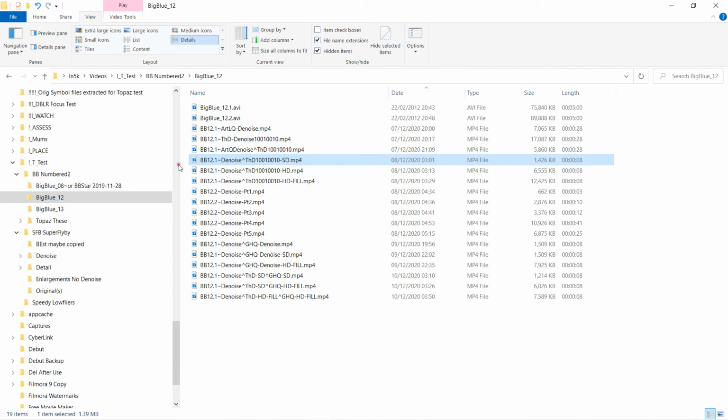This is using the Thea AI model. There's a whole load of different models. The first one that I was using was the Artemis, and that's for basically bringing in low quality footage and making it more high quality. So as you can see, it does a good job.